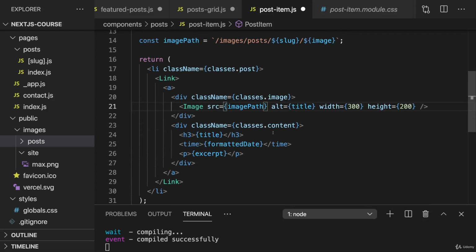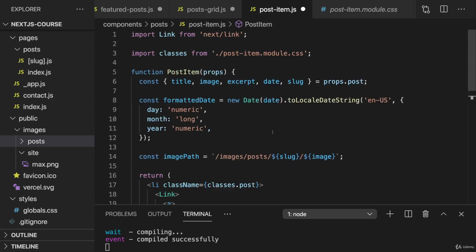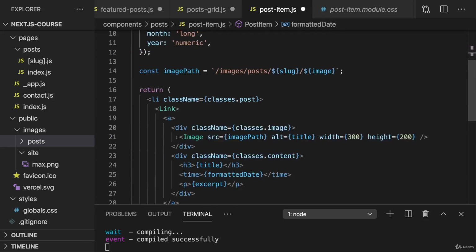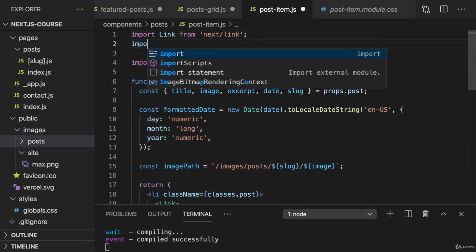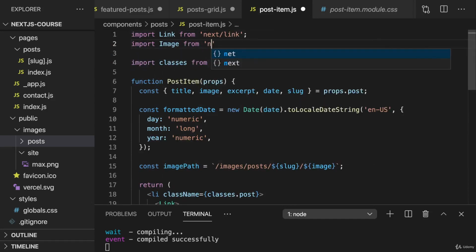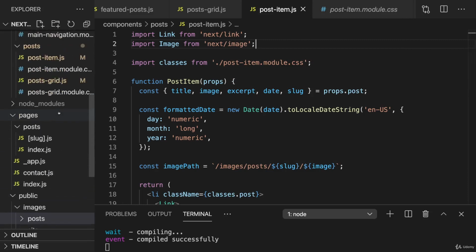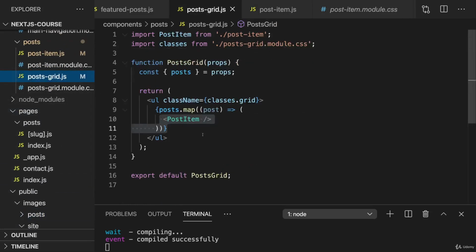Okay, so that is now this post item component here. For image to work, we, however, still need to import this image component from next/image. But now we got this set up. Now we can connect this to our posts grid and then start adding some dummy data so that we do see some output.